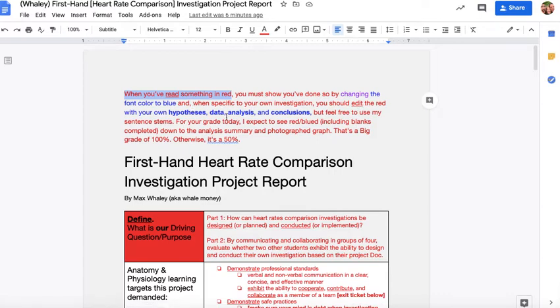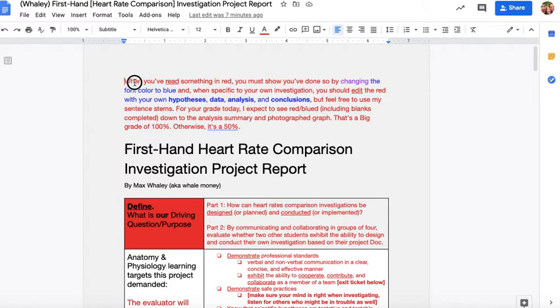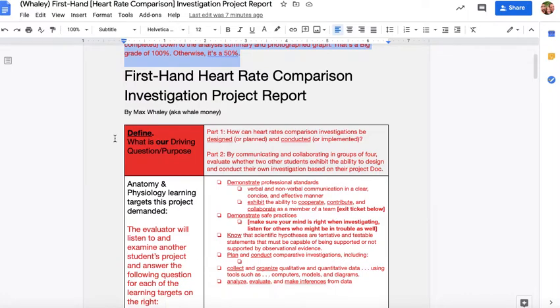and when specific to your own investigation, you should edit the red with your own hypotheses, data, analysis, and conclusions, but feel free to use my sentence stems. For your grade today, I expect to see red blued, including blanks completed, down to the analysis summary and photographed graph. That means you can take a picture of a graph written on paper and embed that. So I'm just going to go through this really quickly, but I expect you to read the instructions, and I will be able to tell that you've read them when you've changed them all to blue.